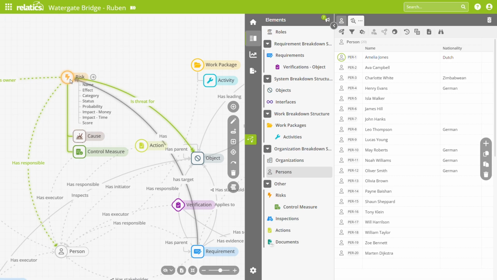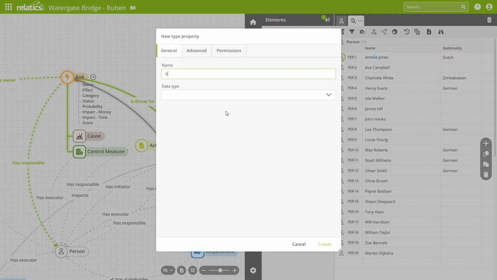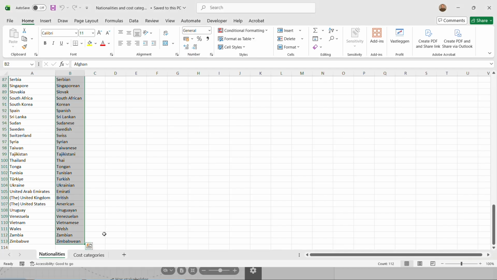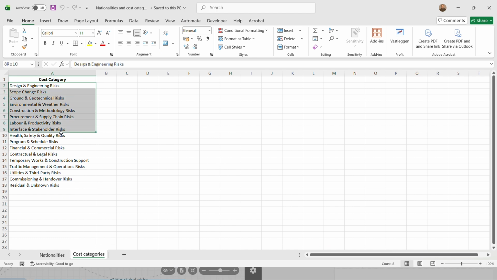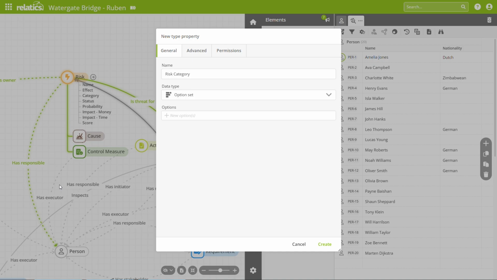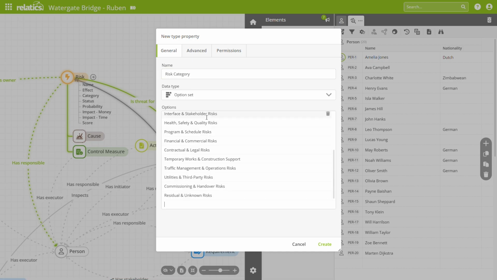I'll open the settings for risks. I'll create a new property called cost category. And I'll select my data type, which is option set. So this is the new data type for this property. And again, you'll see this availability for options. So I'll use the same improvement that I did for the option property. I'll get my list, or I copy my list from another source and simply paste it into my property to immediately have that list available.